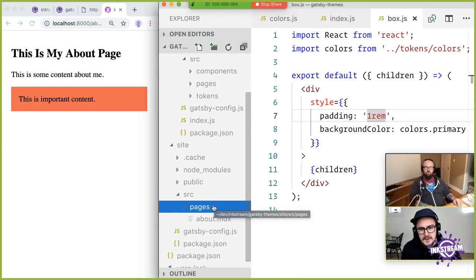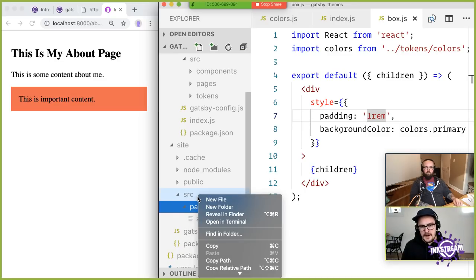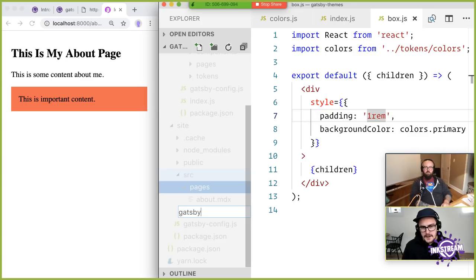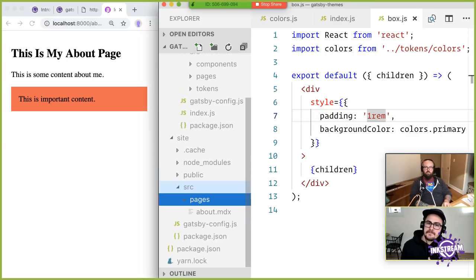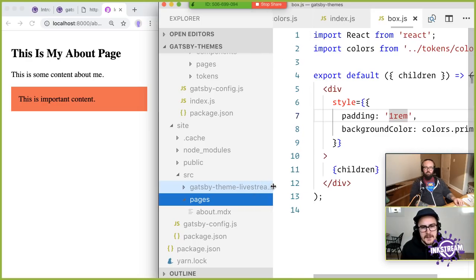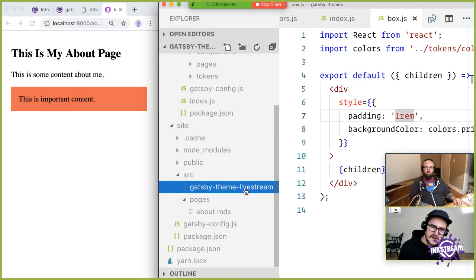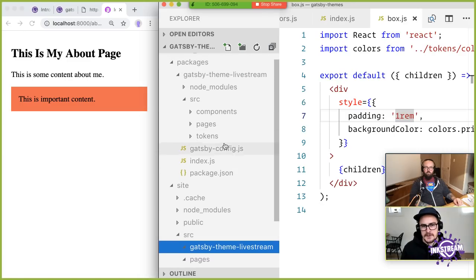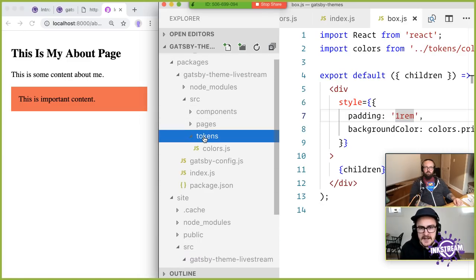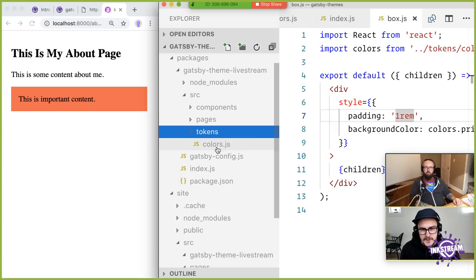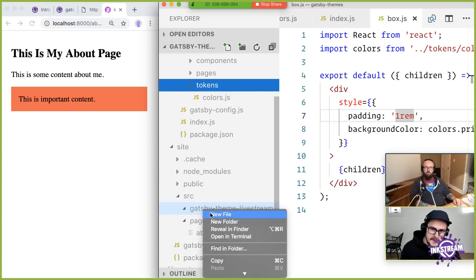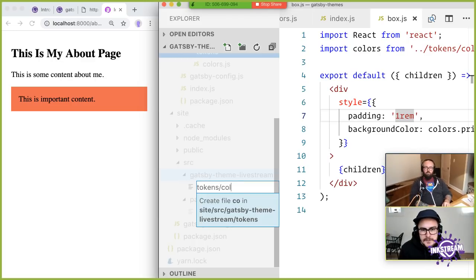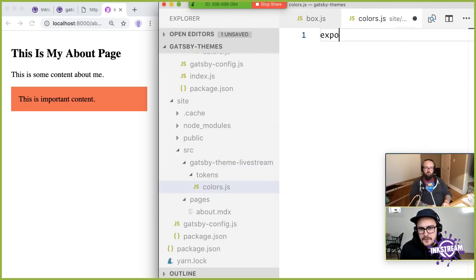So here, the naming convention works in your source directory. You create a directory that's named after the theme. So here we would have Gatsby theme live stream. Pretty much any file that you put in here will override what's defined in the source of your theme. Anything in that source directory under Gatsby theme live stream you can override. So here we'll try to override the colors file, so we can create a tokens colors file, and then instead export primary to be Rebecca purple.